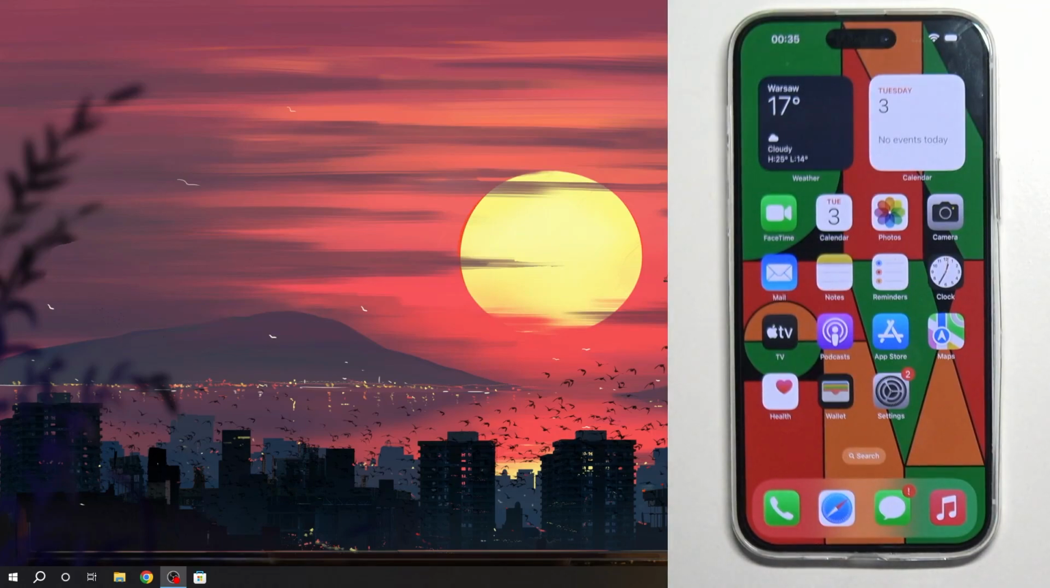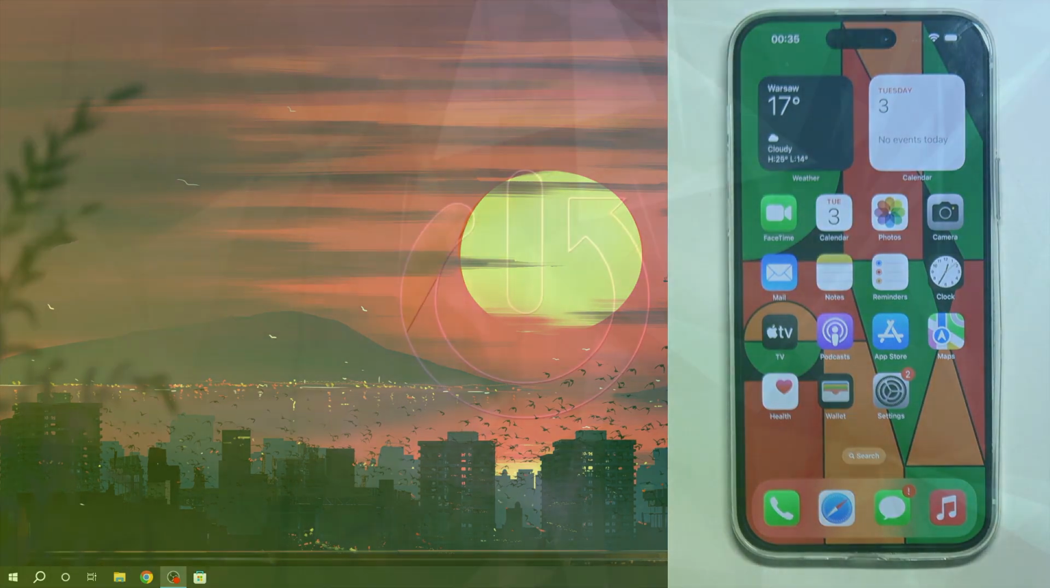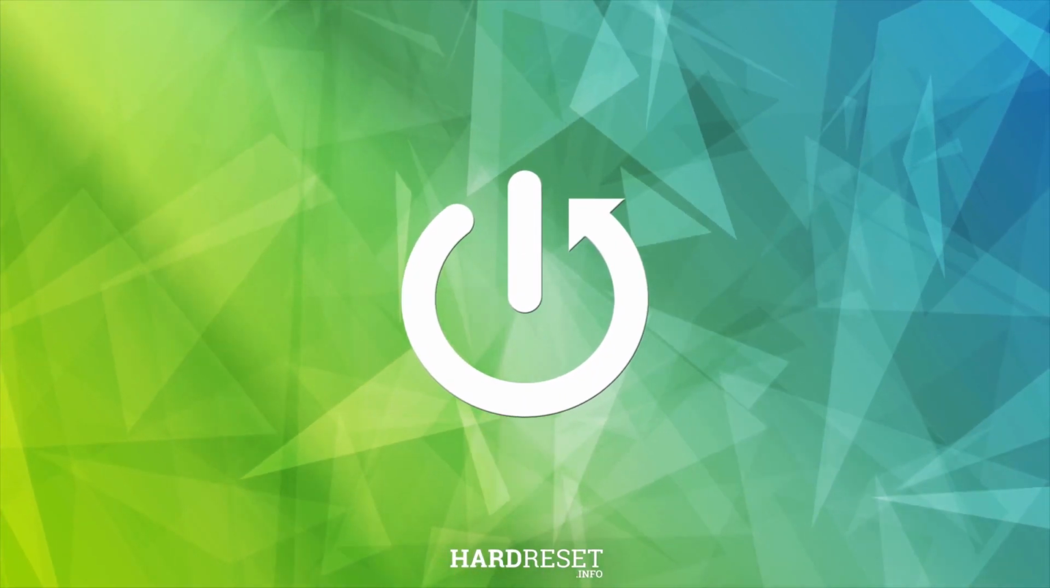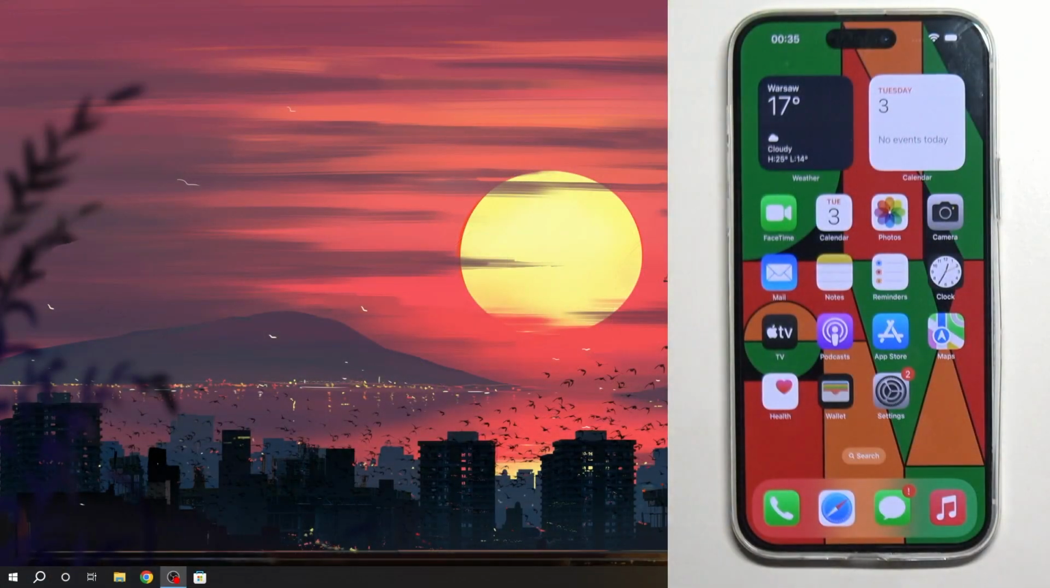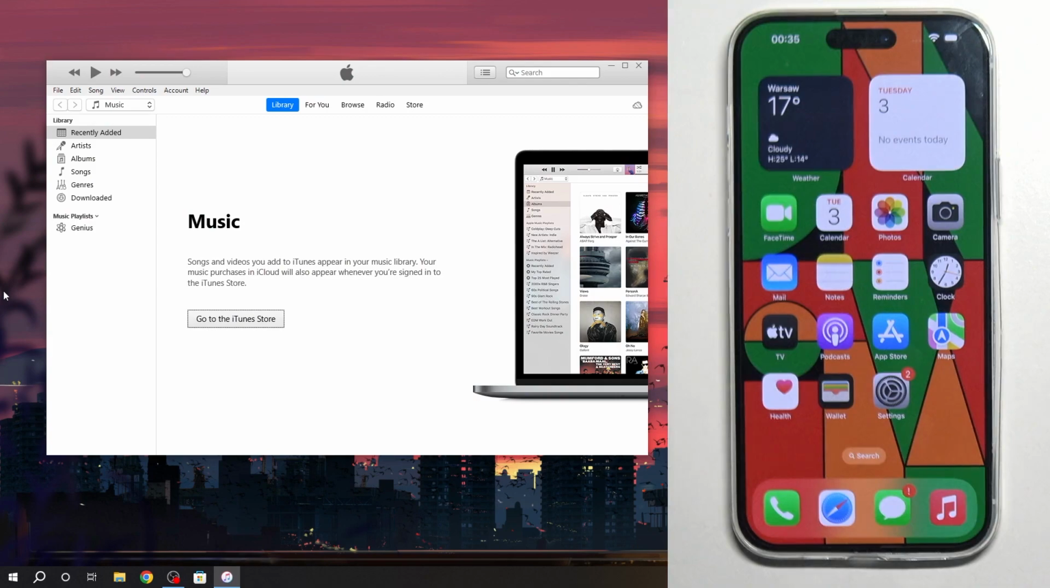In front of me is an iPhone 15 Plus device, and now I'm going to show you how to create a local backup using iTunes on Windows. To do it, you just need to open iTunes on your Windows device. iTunes makes backups automatically without any actions from your side.